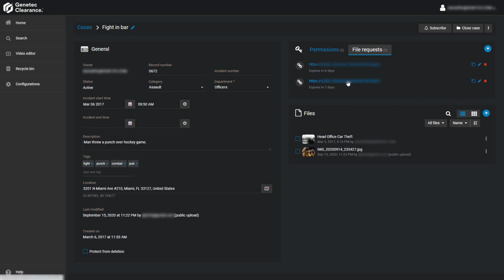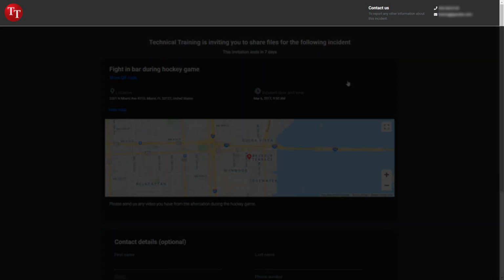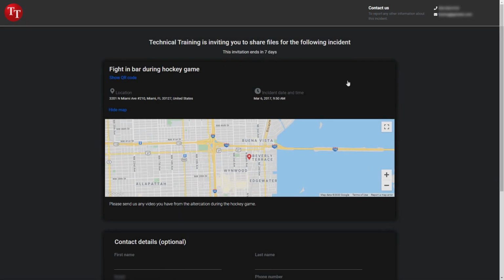Clicking on the URL from the list will open a new tab in your browser and show you what they will see. If you configured your account information in the configuration section of the service, you'll see your logo and contact information on the top of the page. Your account name is shown next, asking the person to share files for an incident, and the expiration date for the file request is also displayed. Below that, you have the name of the request, the location that was selected as both text and a map, and the date and time for the start and end of the incident if that was configured. Under the map is the message or description that was entered on the second line of the file request configuration.